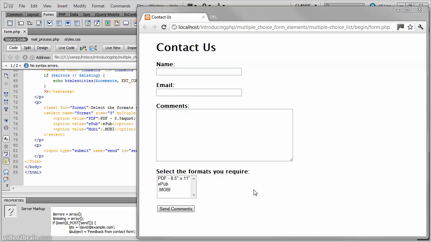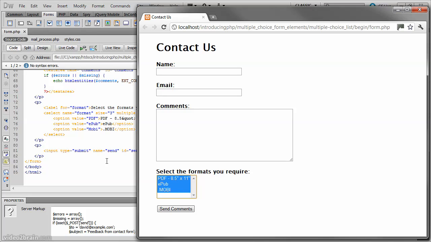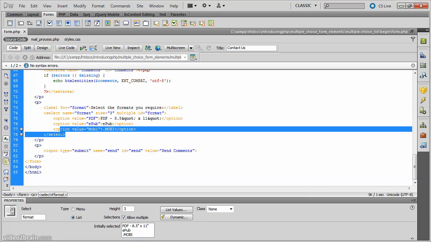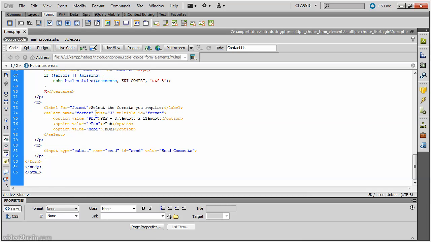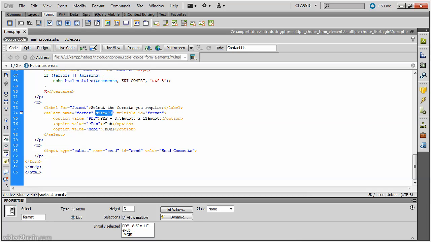A multiple choice list is similar to a checkbox group in that it allows the user to select 0 or more items. So I could choose EPUB, or EPUB and PDF, or indeed all three. The HTML structure of a multiple choice element is the same as a select menu, but it has the addition of the size and multiple attributes in the opening select tag.